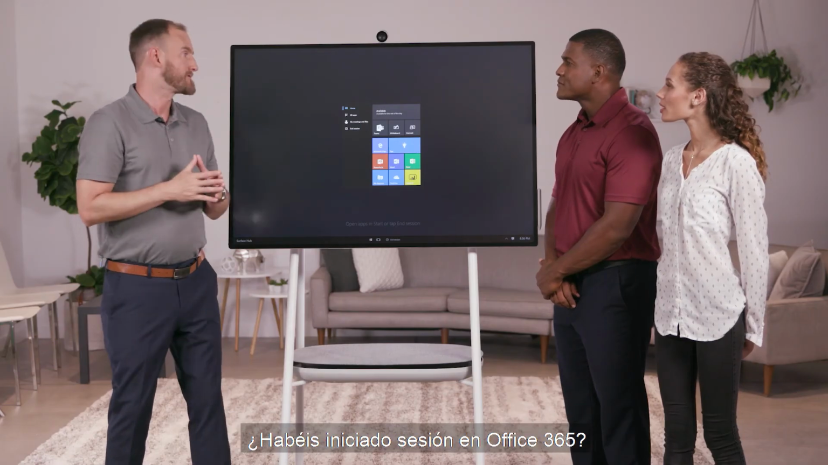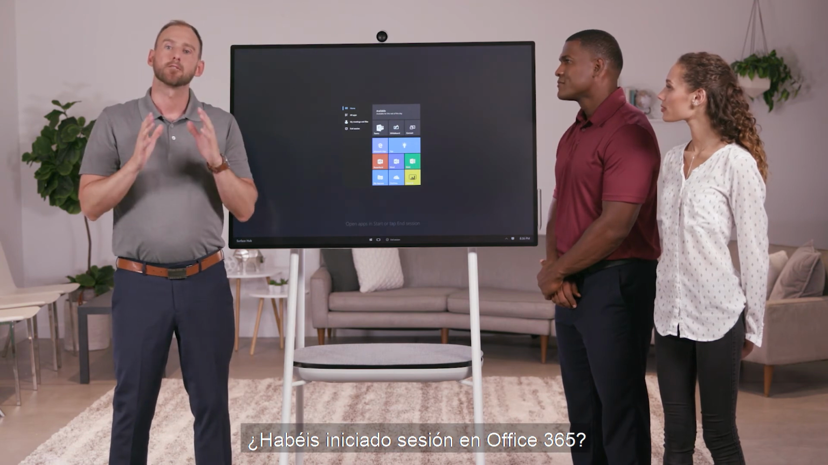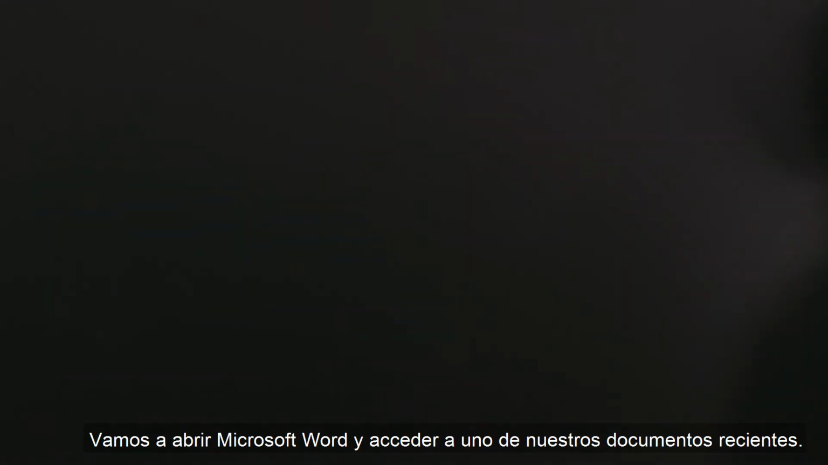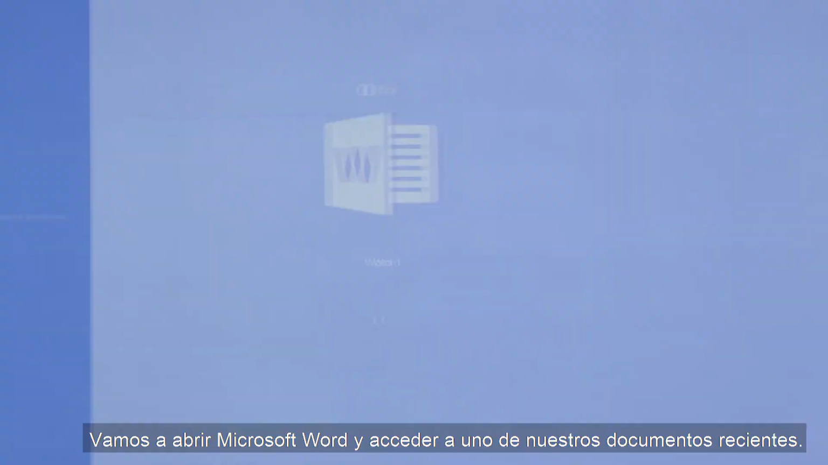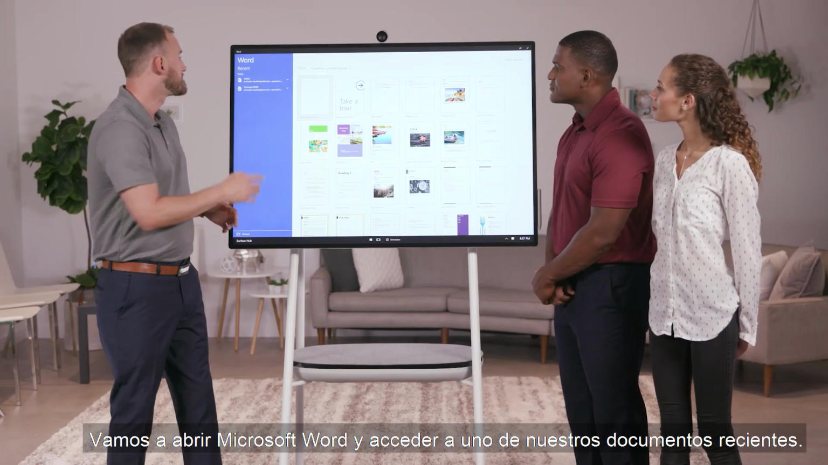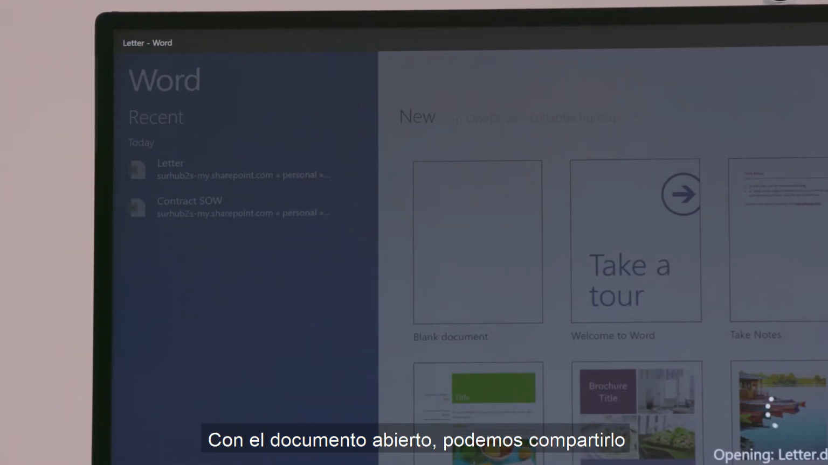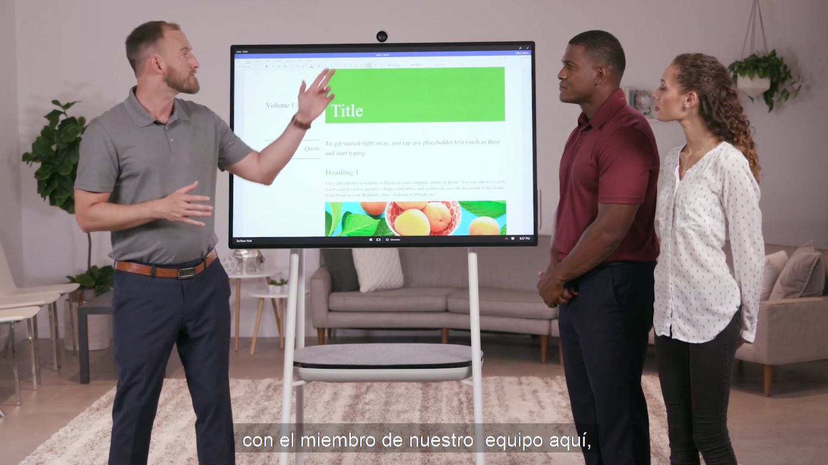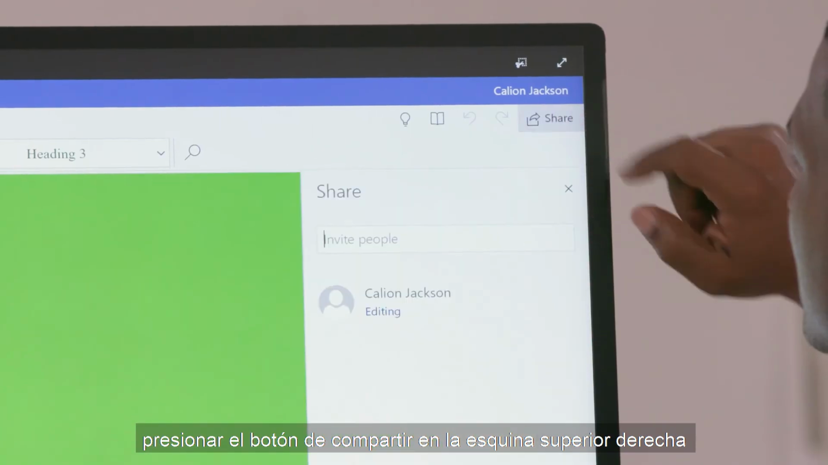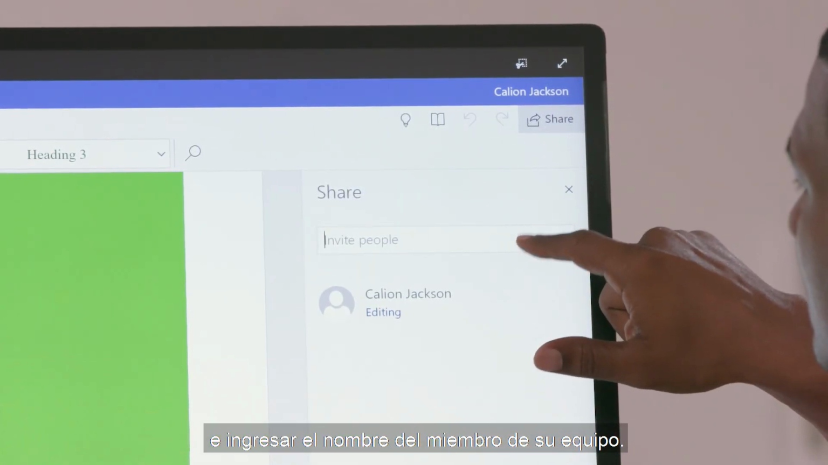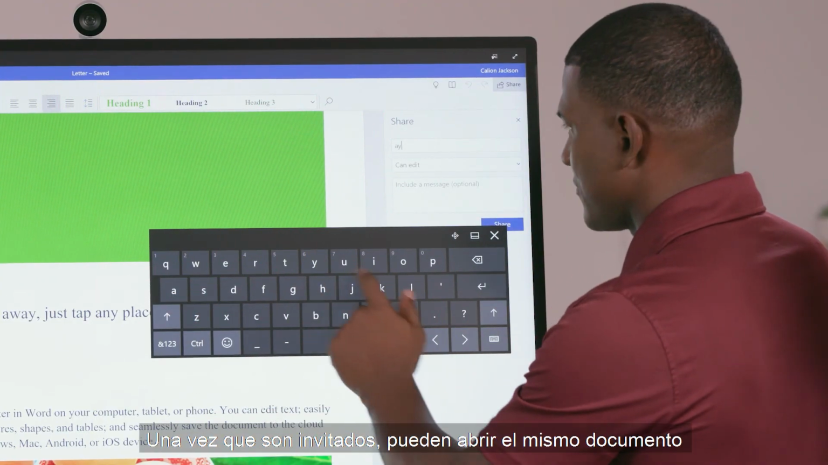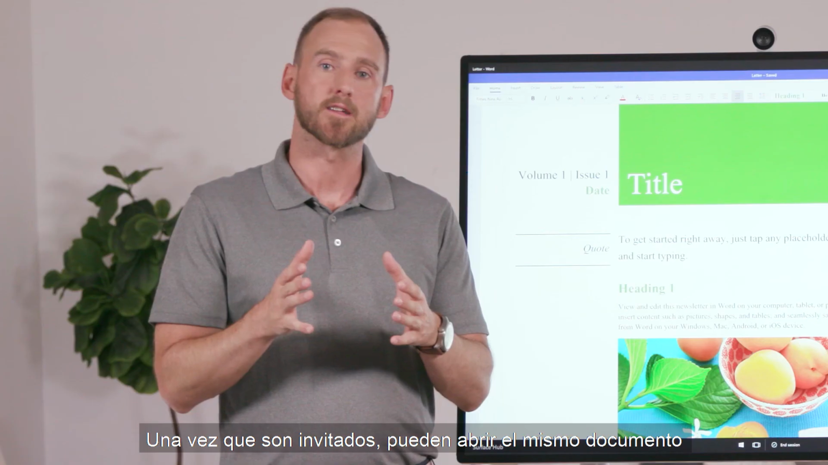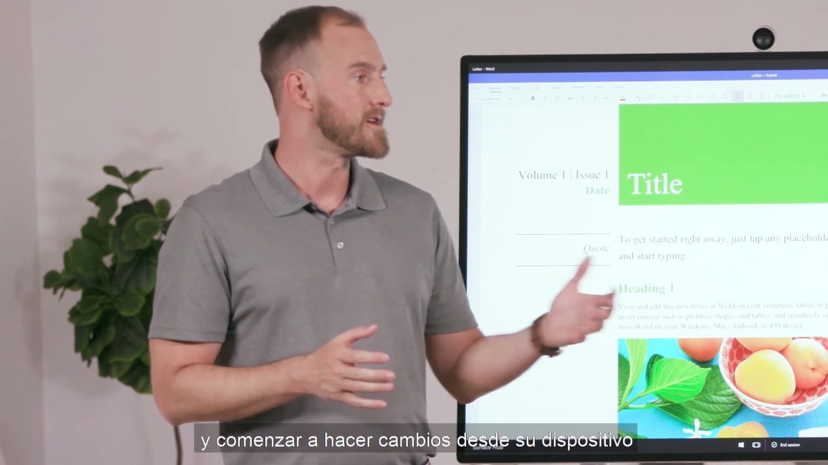We're signed into Office 365. Let's go ahead and open Microsoft Word and access one of our recent documents. With the document open, we can share it with our team member here. Press the Share button in the top right corner and enter the name of your team member. Once they are invited, they can open the same document and start making changes from their device.